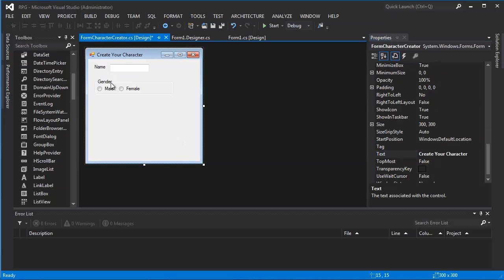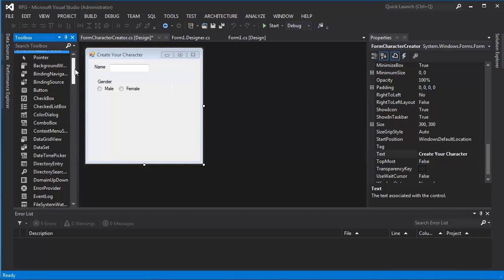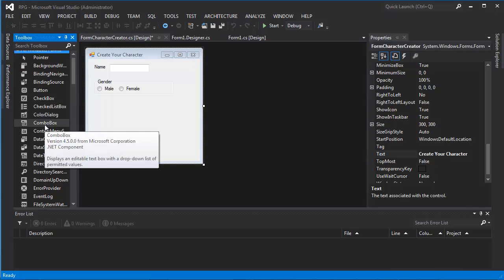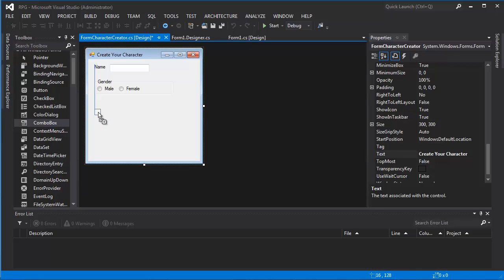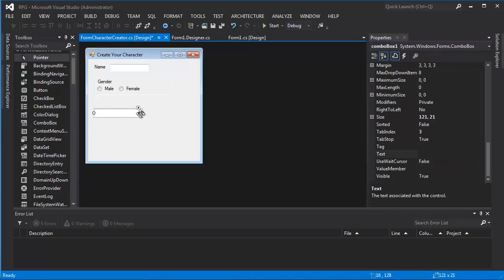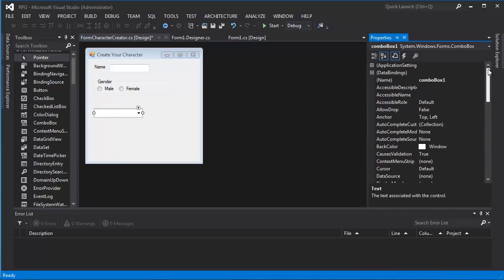Okay, so now we have name, we have gender, and we've grouped them together. The last thing we want to do is add a drop-down box for what class they are. We're going to do a combo box for letting them select what the race is. So we get the combo box, drag it out. One of the things you can do, let's go ahead and name it like we've been doing everything else. So we're going to name it CBO for combo.